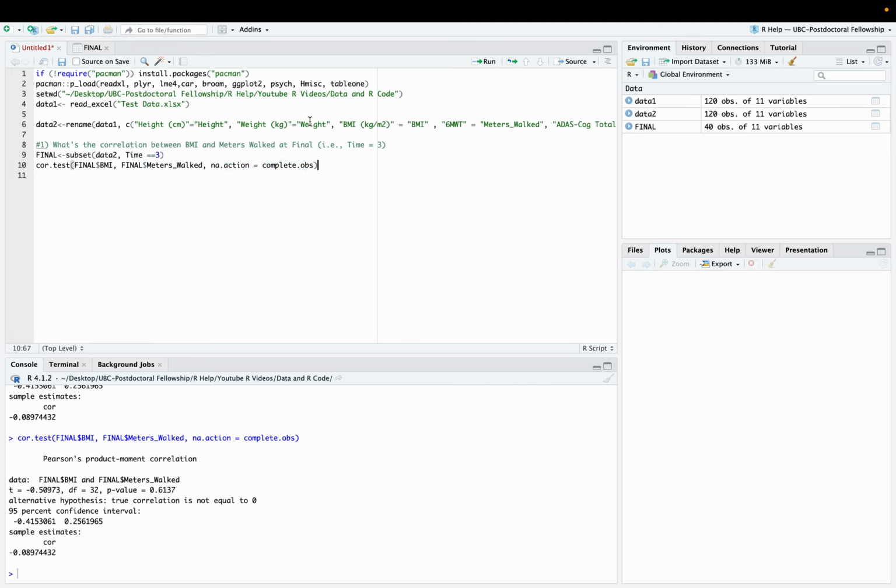That just means you're only going to use complete observations. It's going to be a list-wise deletion of any observations that don't include both the BMI and the meters walked. You can see that down here with the degrees of freedom of 32. That means that 8 observations have been deleted, and this is because those 8 observations either don't have BMI at final or don't have meters walked at final.